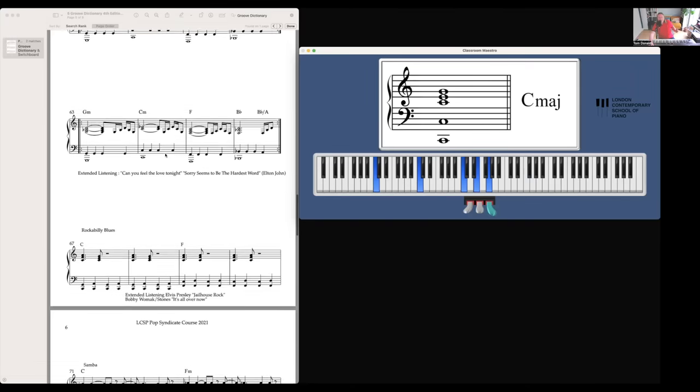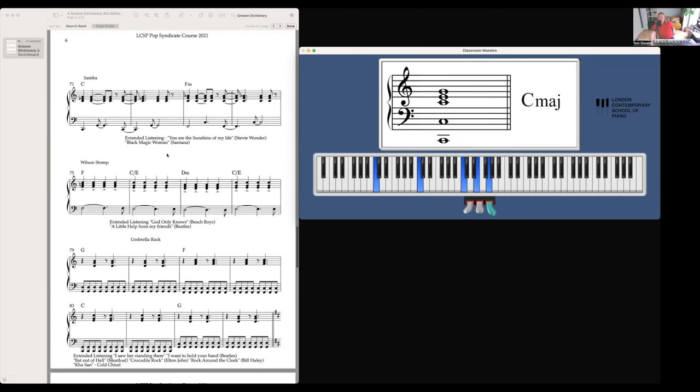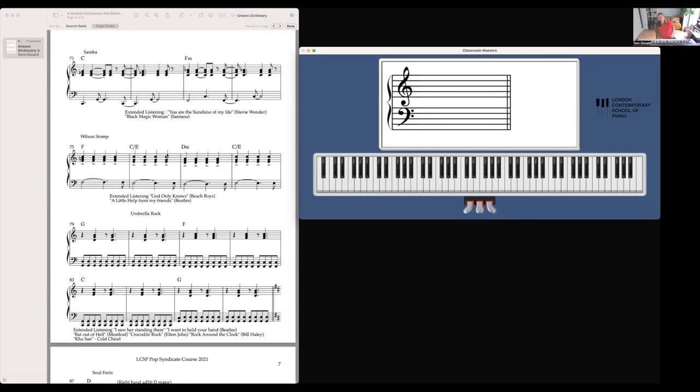So let's finish with a samba. This is one of the most ultimately challenging ones, I think. But this is great. When you start to study things like samba, it opens up groove doors for you. It gives you so many opportunities. So let's finish off with a samba together.